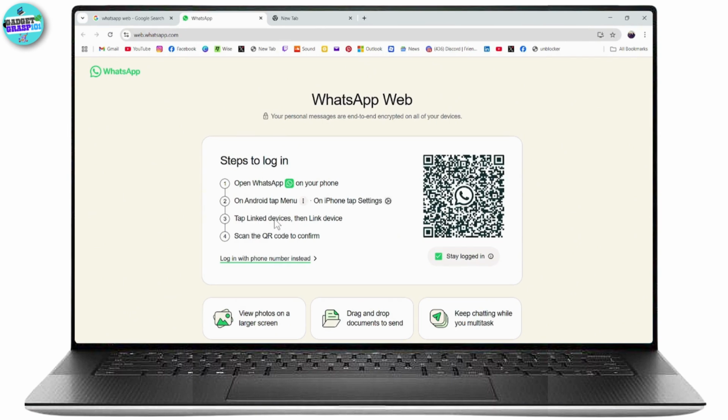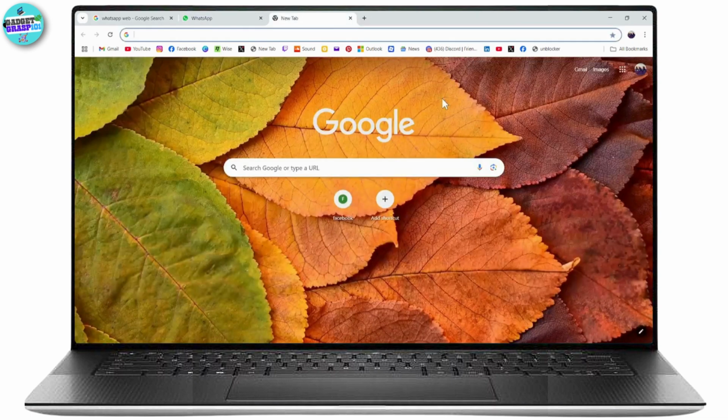You need to tap on linked devices and then link device. You need to scan the QR code, and after scanning the QR code, make sure that you stay on your WhatsApp and you'll be logged in on your laptop. So in this way, you'll be able to use WhatsApp in your laptop, or you can also go with the application. You may find the WhatsApp application on your Microsoft Store. You can download the application and log into your WhatsApp on your laptop.